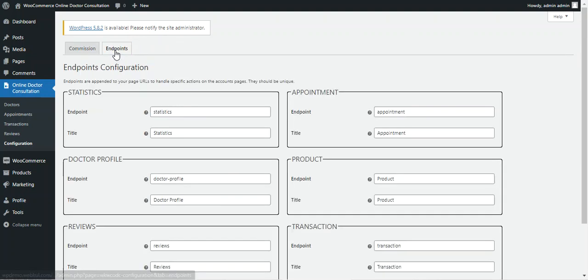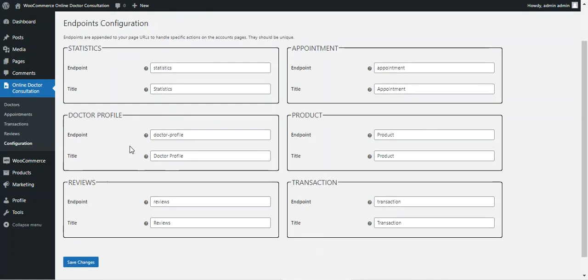Then, coming to the endpoints section, here you'll be able to set up the account panel options and the endpoints for those account panel options for the doctors. For the statistics section, you can set the endpoint of the URL, and you can set the title that would be visible to the doctor under their own account panel. Here we have the statistics, appointment, doctor profile, product, and transaction sections. After making your changes according to your own requirement, you can see the changes there.